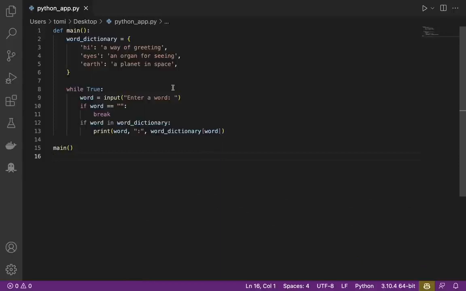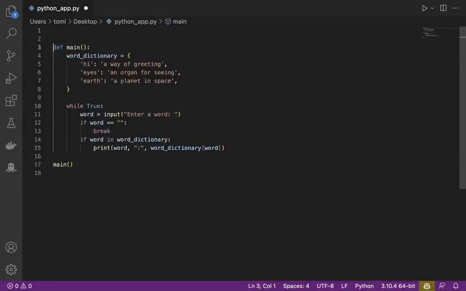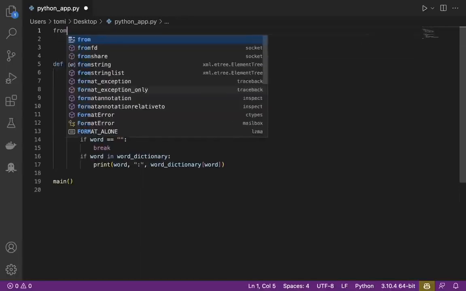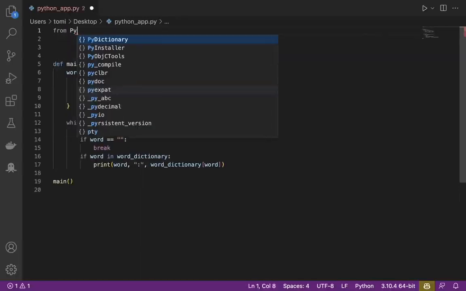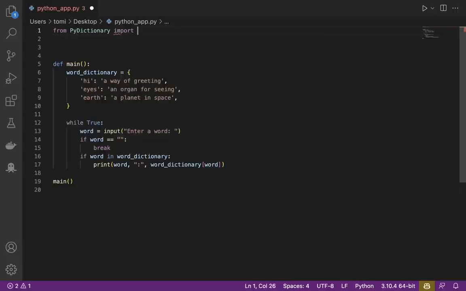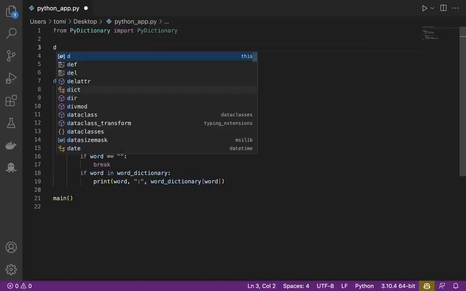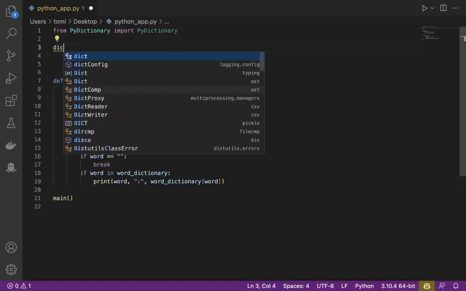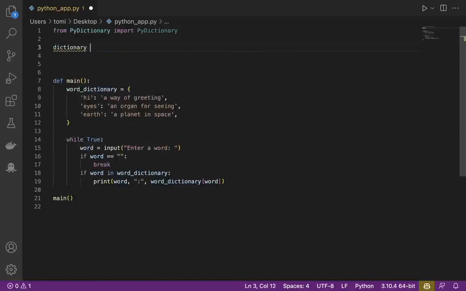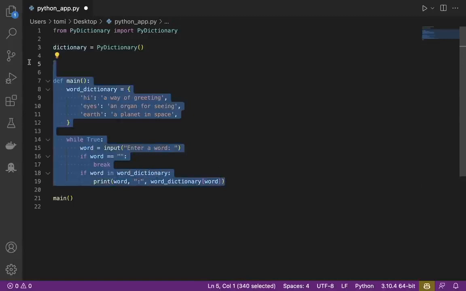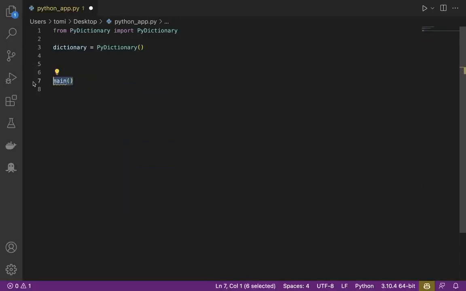Now that we know we have that, the first thing we want to do is to import PyDictionary. So I'm going to scroll up here. I'm going to say from PyDictionary import PyDictionary. Once I have this, I'm going to define an instance of PyDictionary. So I'm going to say dictionary is equal to PyDictionary with the parentheses. And once we have that, we don't even need all of this. We don't need to put in a function no more.